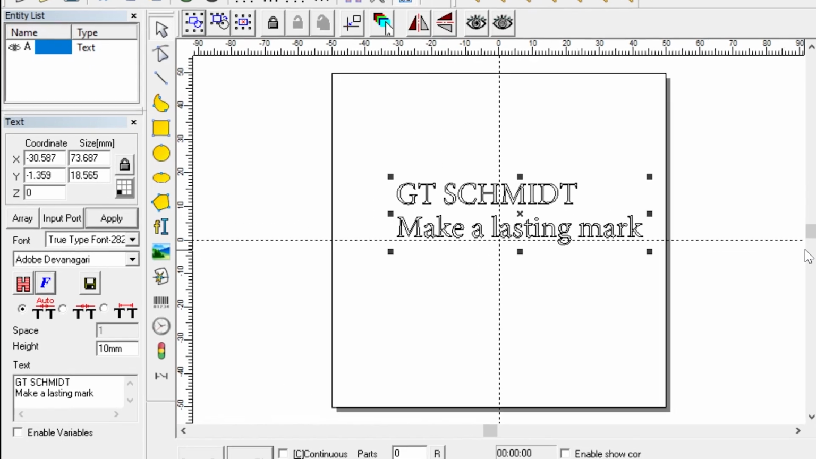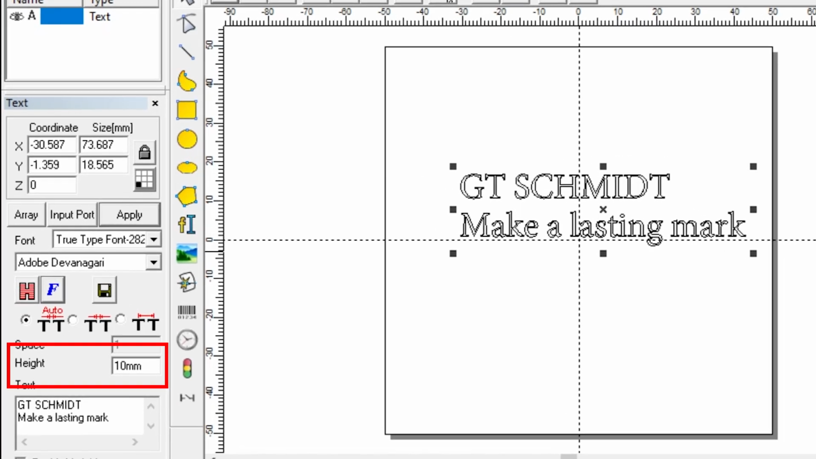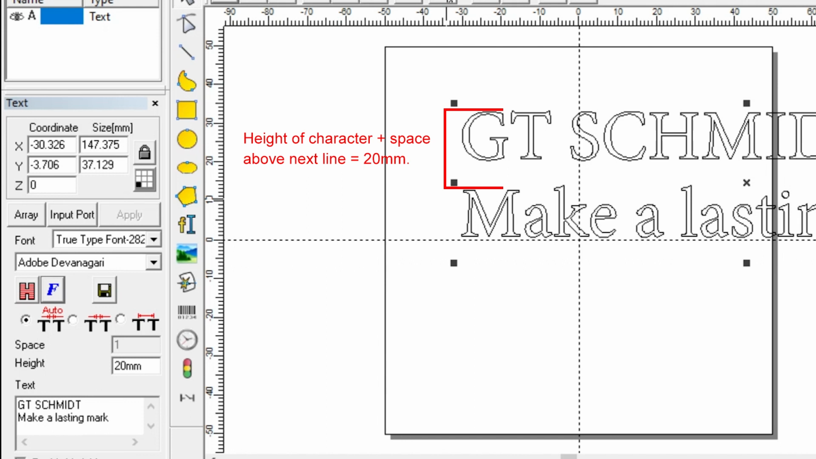If you look above the text box, you can see this height option here, and it measures height in millimeters. Now, this doesn't actually measure the characters, but the character plus the space below it. So, for example, this is set at 20 millimeters. That means from the top of the G to the top of the M underneath it is 20 millimeters.